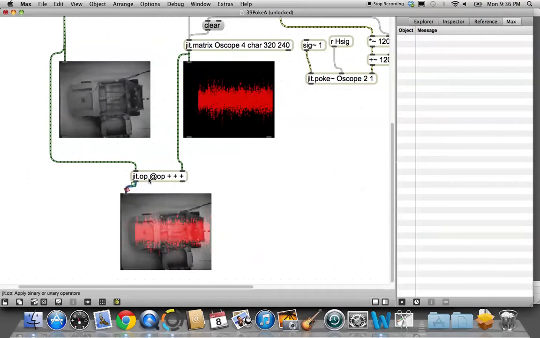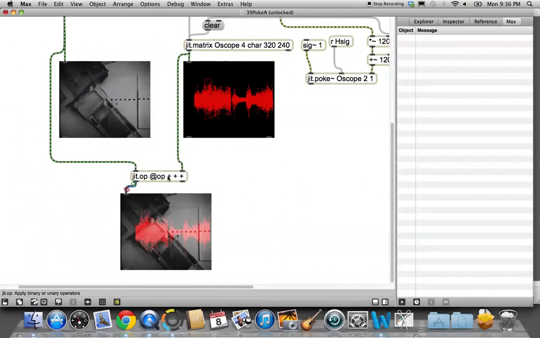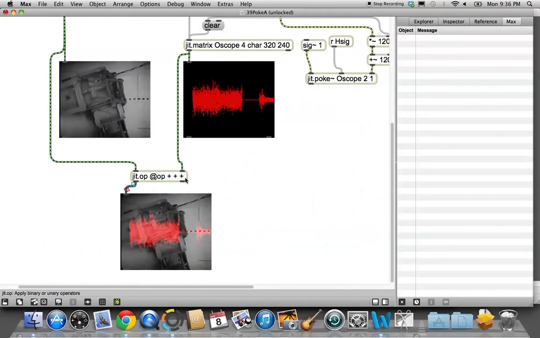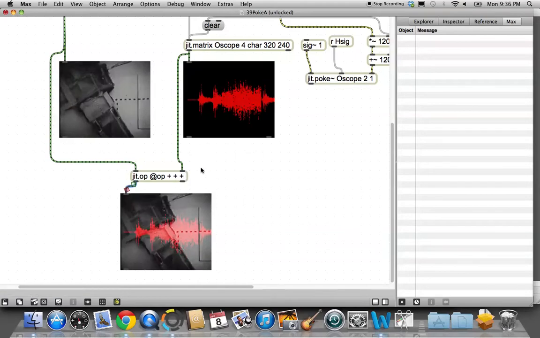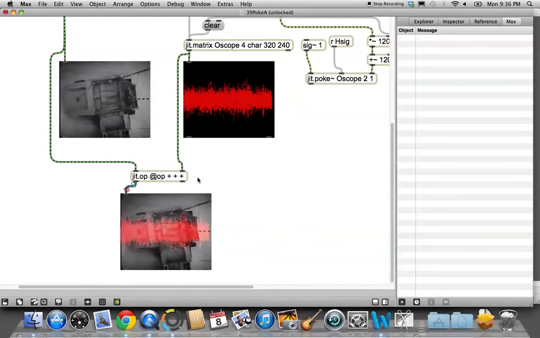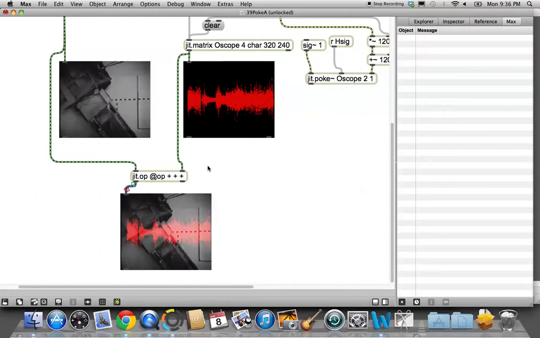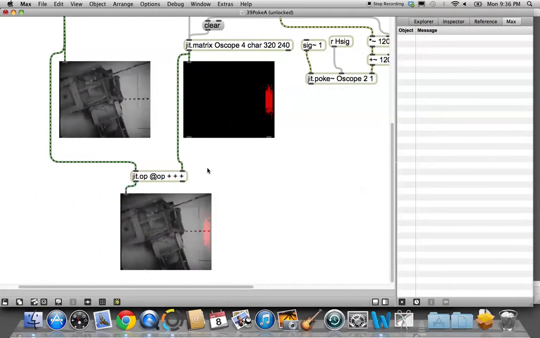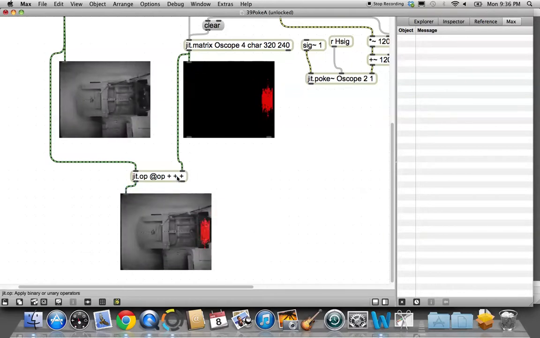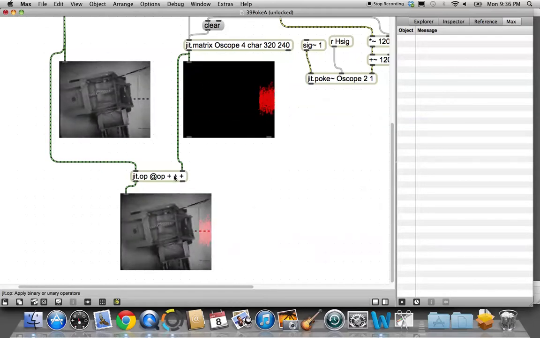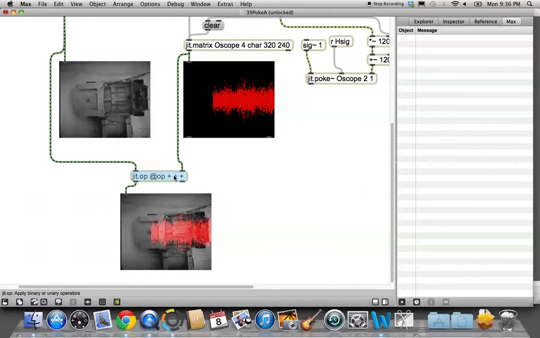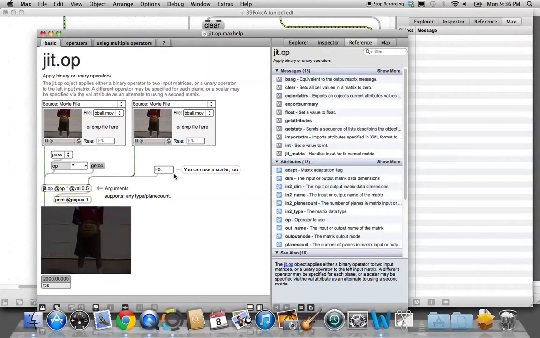One of the nice things about Jit.Op, as we talked about before, is that you can change these numbers. And I believe one way that you can do it is to use an attribute object. And another way that you can do it is to get a umenu. And the way I like to do it is just get the umenu from the help file, because it's just easier. So here's our help file.